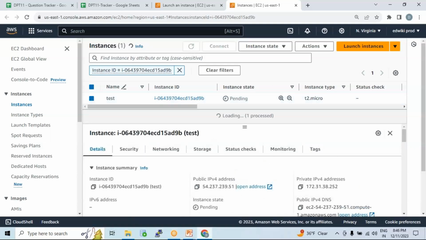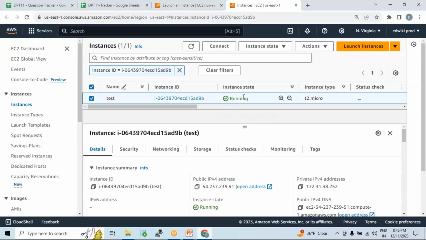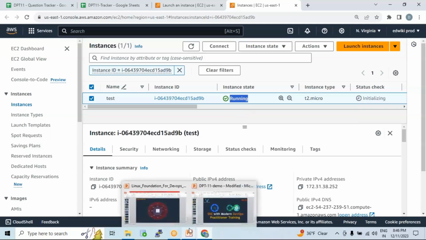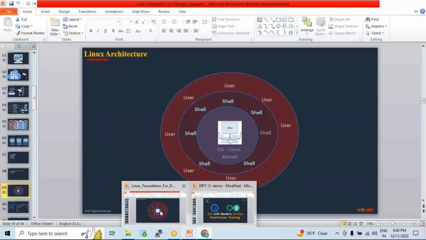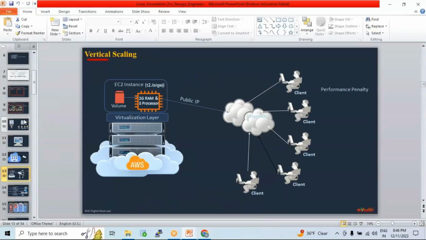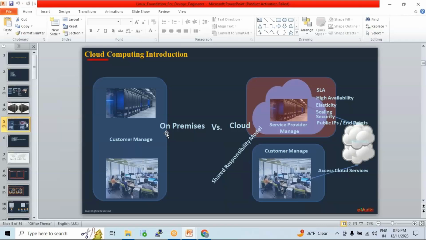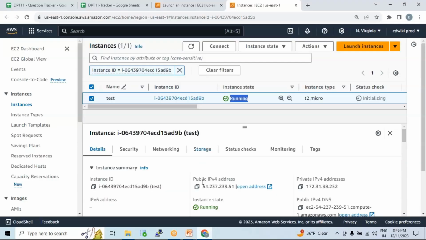I'm just waiting for this server to be in running state. Yes, this is currently running state. Looks good. Slowly, I'm trying to inject more details, guys. Now let me come back here, right? So I think let me log into the server first. I'll take the public IP.